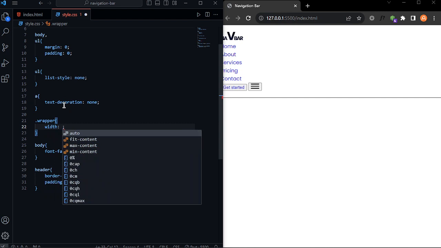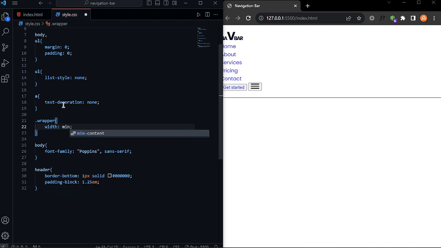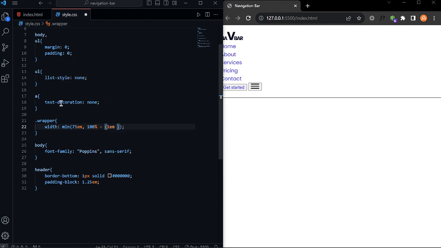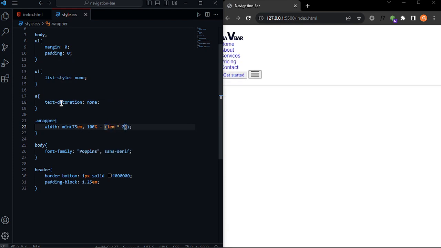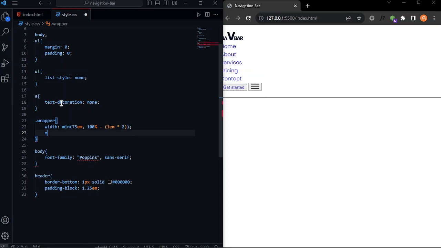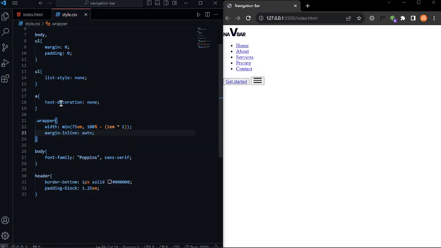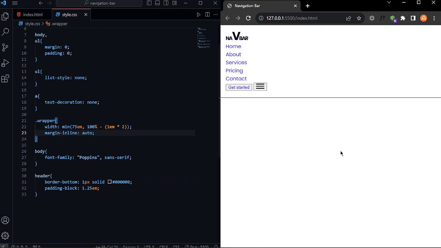I'm just gonna type it out, and I'm gonna explain. Say min 25m and 100% minus 1m times 2. Let's save it, and we can say margin inline. Also, now it's working, it's good.